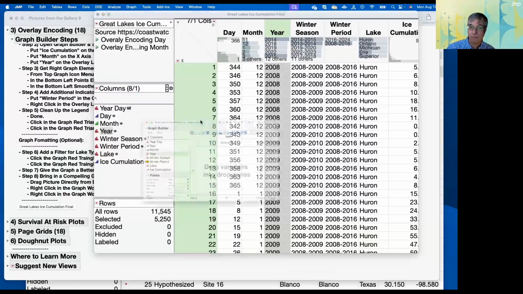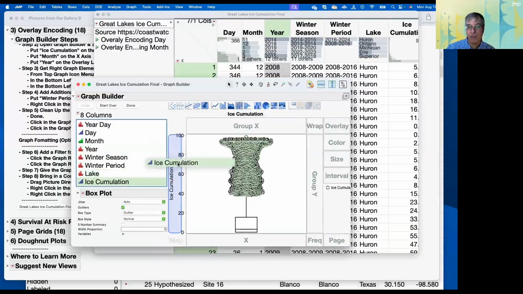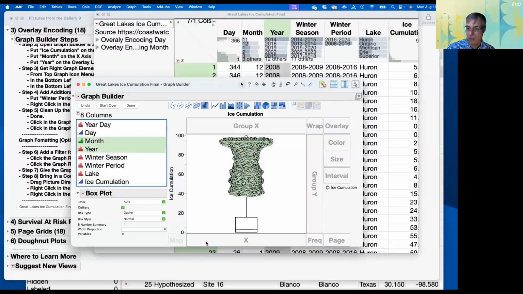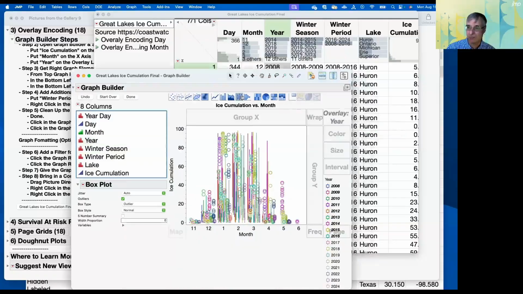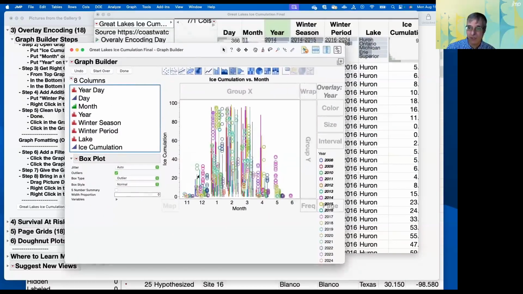I'm going to go to graph. We're going to put the ice accumulation on the Y. We're going to look at it by month, and I'm going to overlay it by year. So for all the Great Lakes here, I'm looking at this data, and that's kind of giving me a box plot on here.